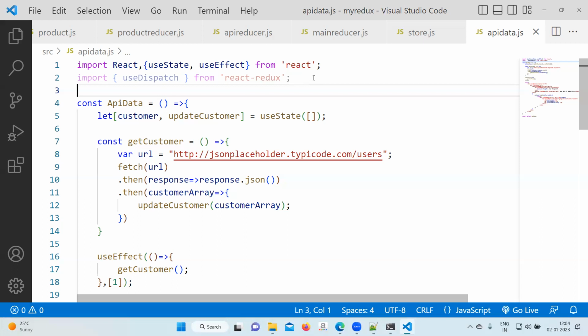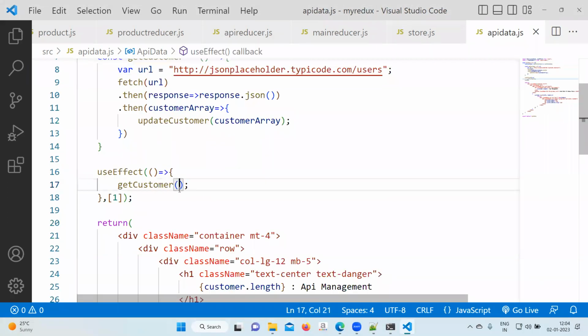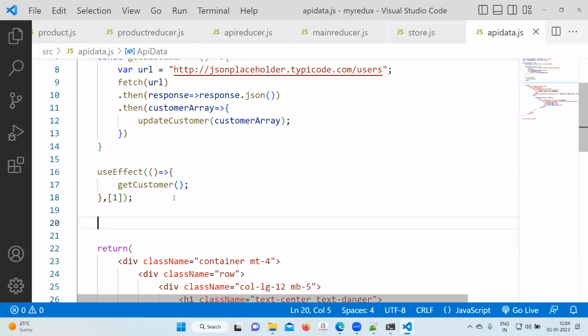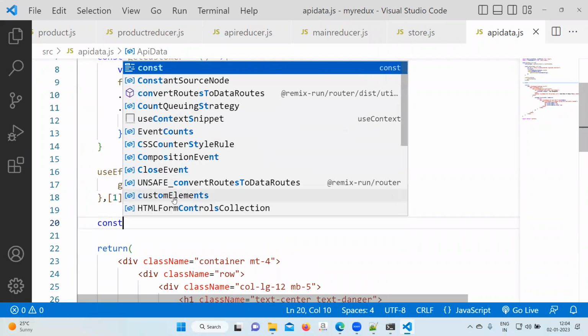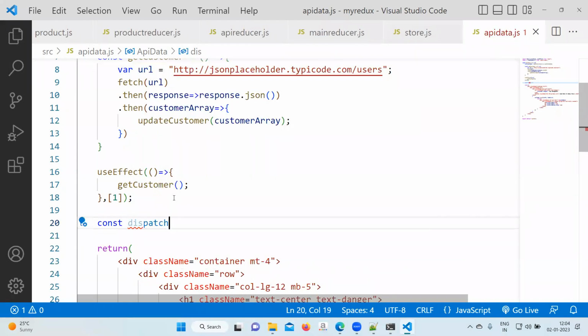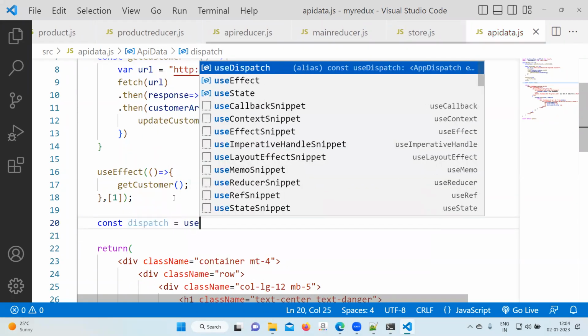There also we have action, dispatch, store, everything. But now you are using React with Redux, so this React Redux library is required to make Redux compatible with React. Okay, so come down, dispatch is called. Now you will go here and you will create the object of the dispatch: const dispatch equal to useDispatch.